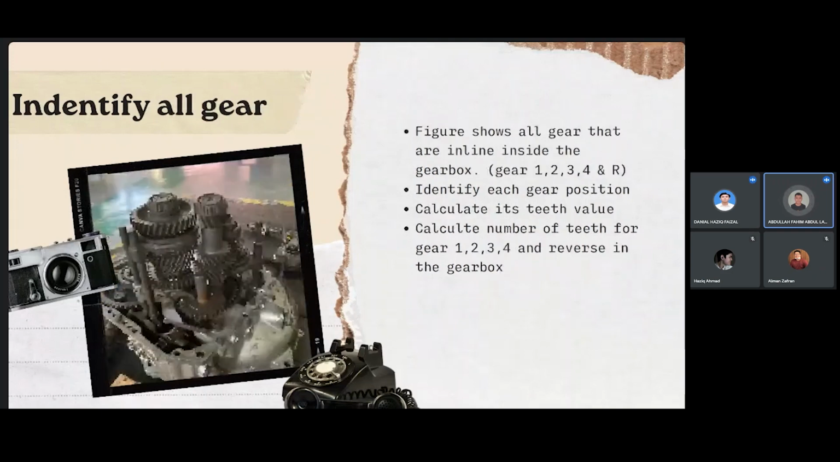Next, we want to identify all gears. The figures show all gears that are in line inside the gearbox: gear 1, 2, 3, 4, and reverse. Identify each gear position, and calculate its teeth value. Calculate the number of teeth for gear 1, 2, 3, 4, and reverse in the gearbox.